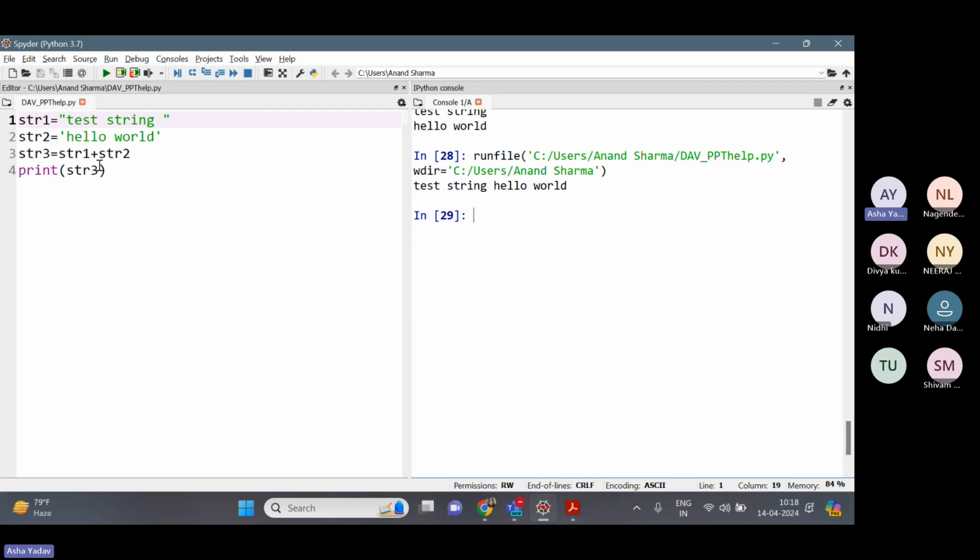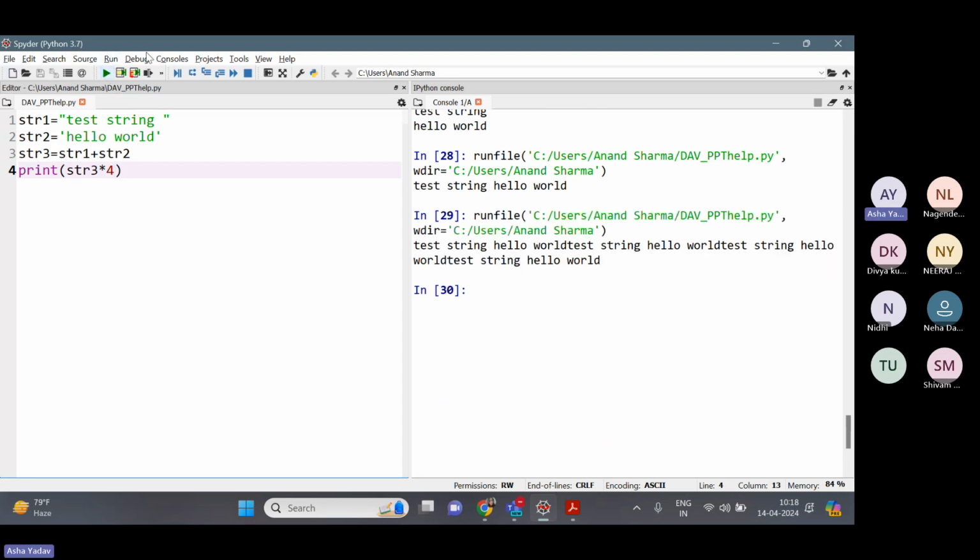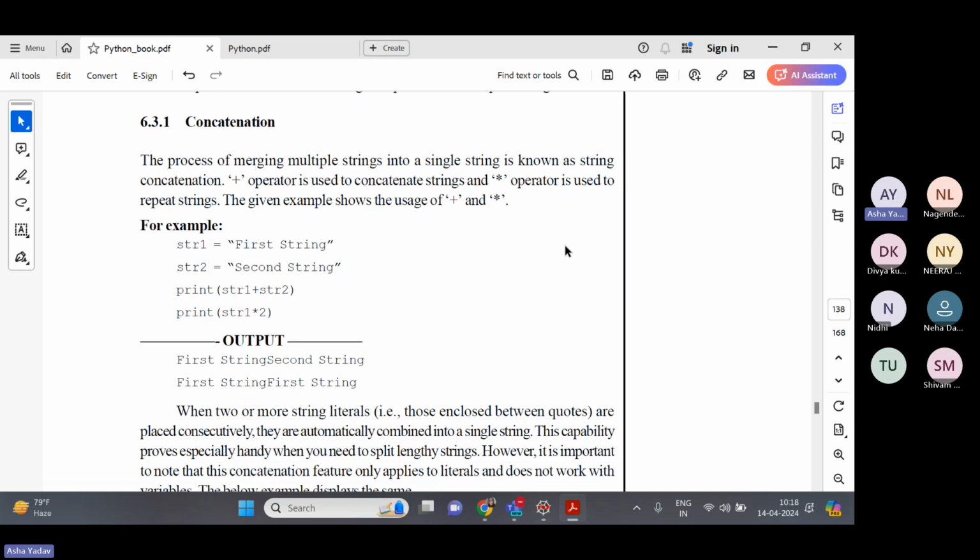Similarly, if I write the multiply operator, this is going to repeat the string as many times as the number written over here. So see, this has repeated the string 4 times. But remember, it will not provide any new line or any space by itself. As you can see, this is the end of the first string and the next string is starting without any space or without any new line. So if you want to add something like that, you have to explicitly mention it in your print statement.